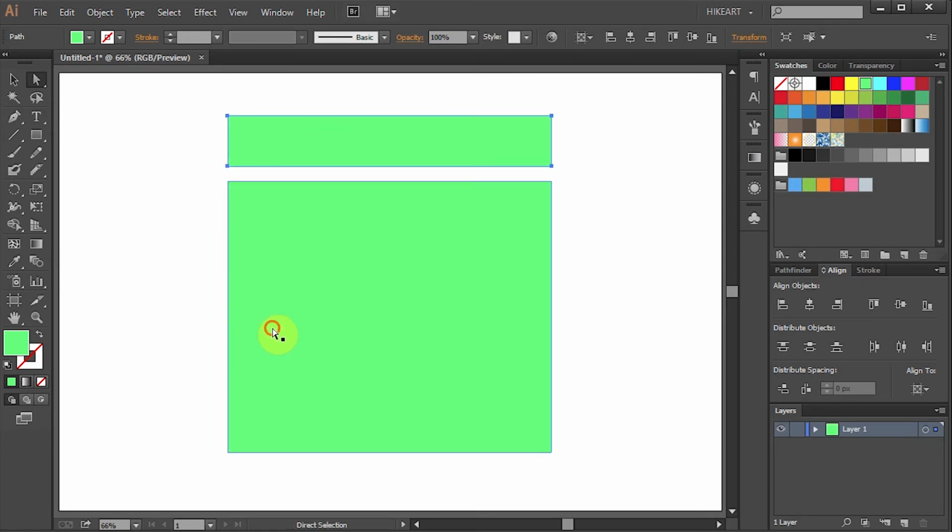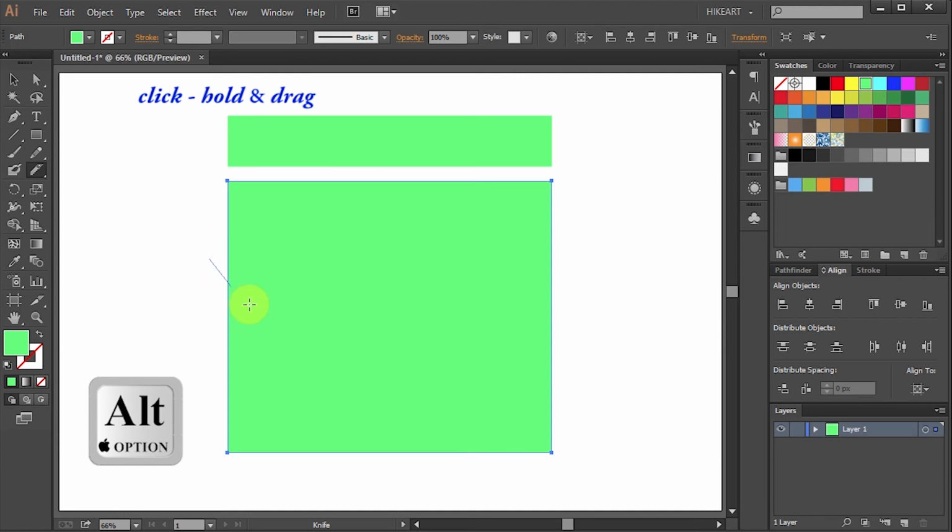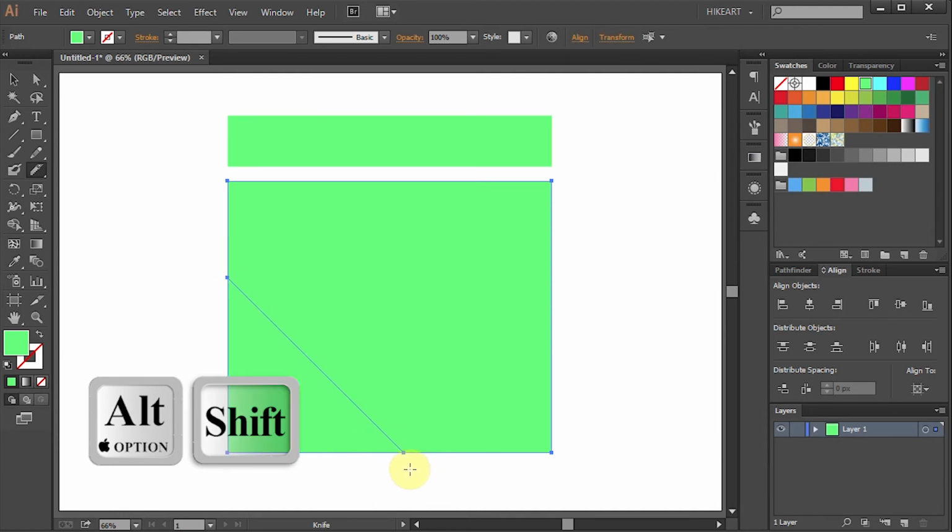And again, first select the shape you want to cut through, go to the knife tool, press and hold down the Alt key, click away from the shape, hold and drag. Release your mouse and then release the keys.